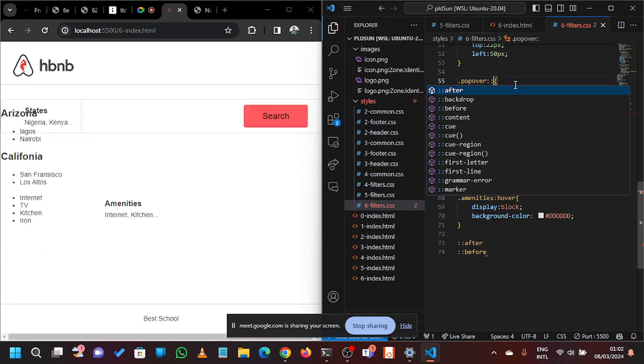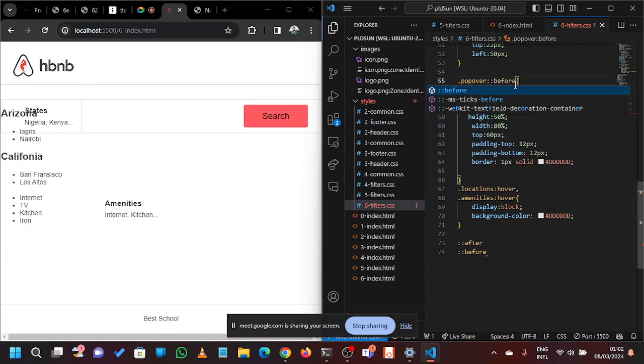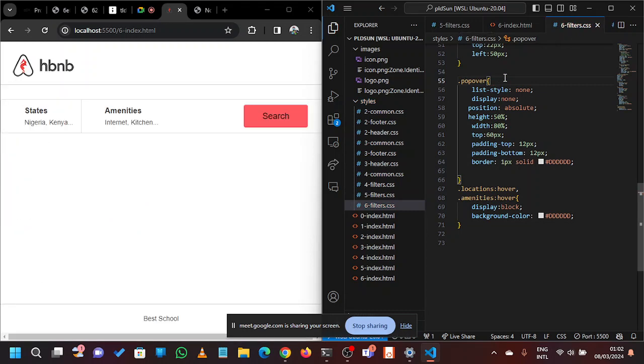Before, let me see. No, I think I've ruined something. But then I think it's supposed to work. I'll go and look into that. But I think that's supposed to work. So the popover, I think I'm missing something here. Let me just stop recording this.